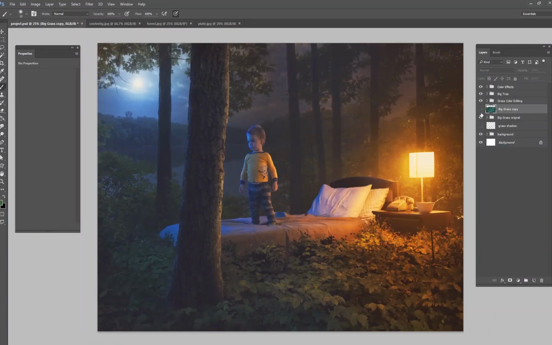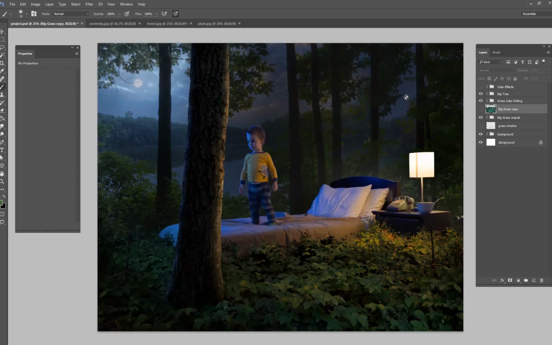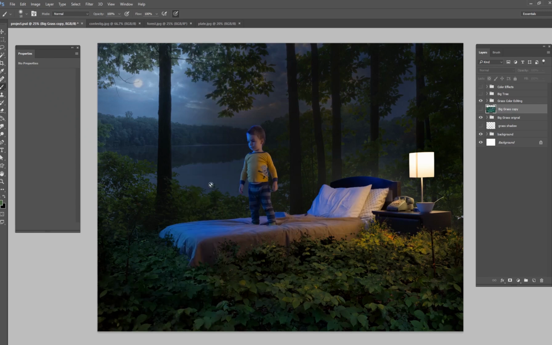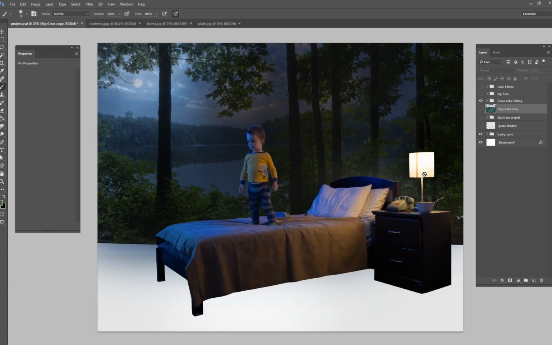So what I wanted to show you is, let me go ahead and start turning some of these layers off. So here's all my color grade that I've got going on here. Let me go ahead and get rid of that. And here's that big tree that's right in the front of the picture. And then here's all the grass that I have that went in front of the bed.